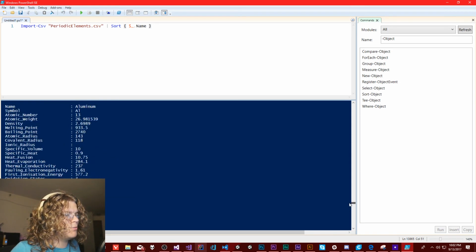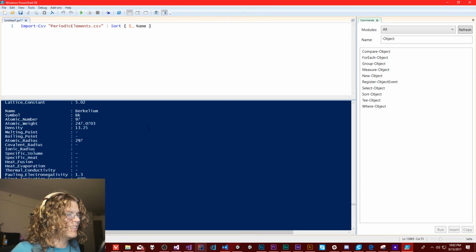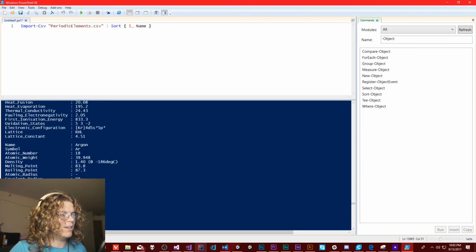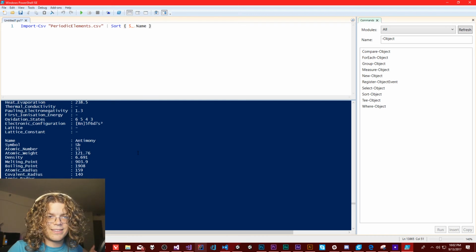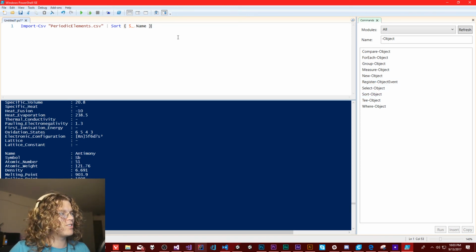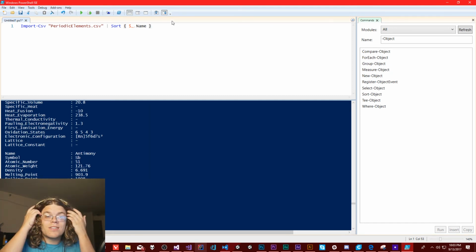Americium, why do you keep going to the bottom? That's so annoying. But yes, it is sorted by name, which means it actually worked. Yay! So that's sort of what I wanted to cover, just a way to work with CSVs and do all of this fun stuff.